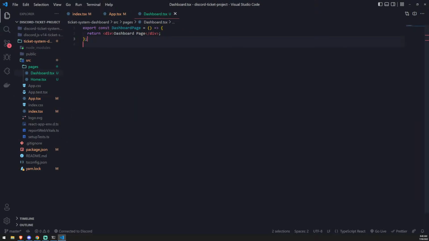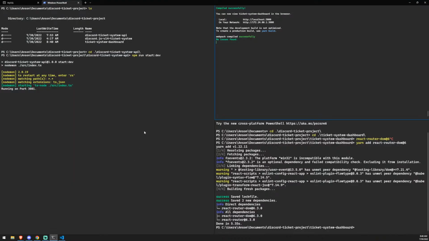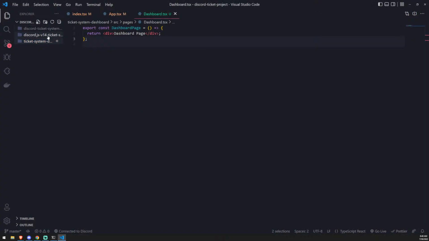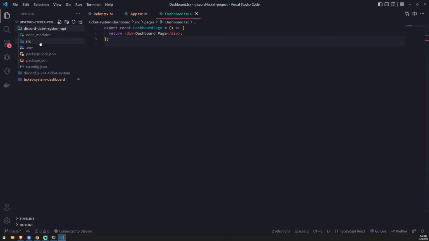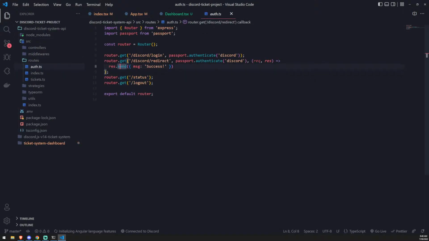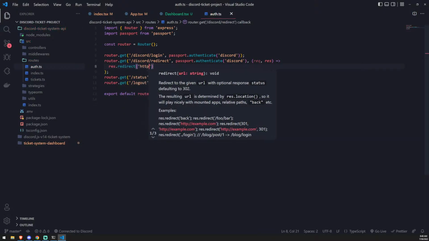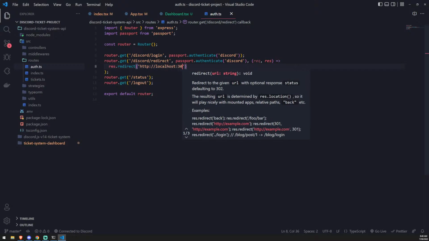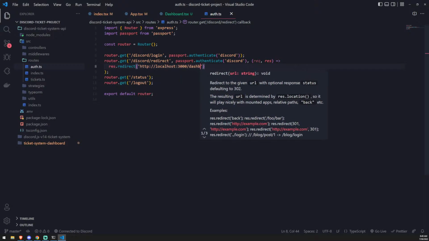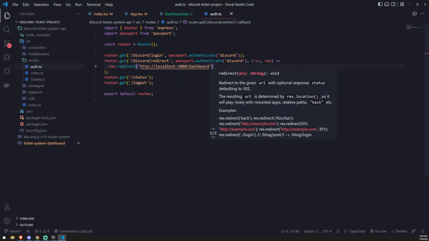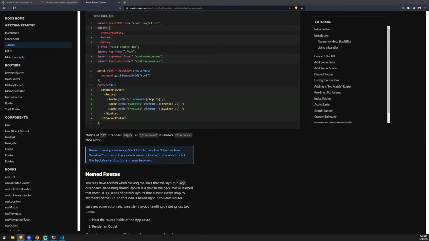Okay, so one thing that I'll do is let me go inside my API, and for this redirect, I'm going to actually redirect the user to our localhost application. So res.redirect localhost port 3000 /dashboard. So that way on the client side, the user will actually have the cookies. So then when they make requests to the API, we'll know who the authenticated user is.